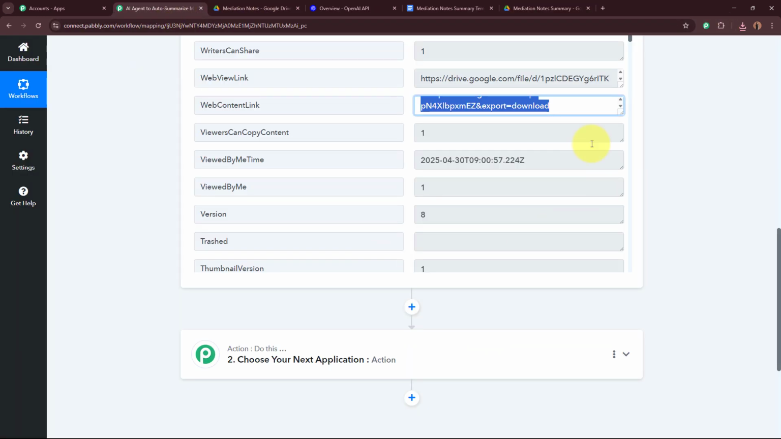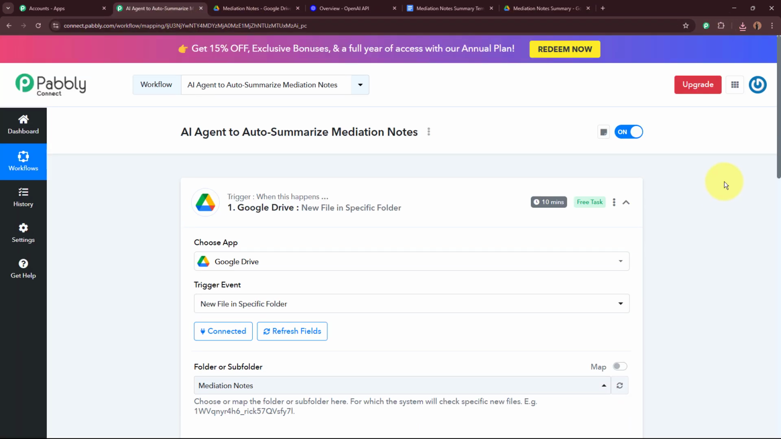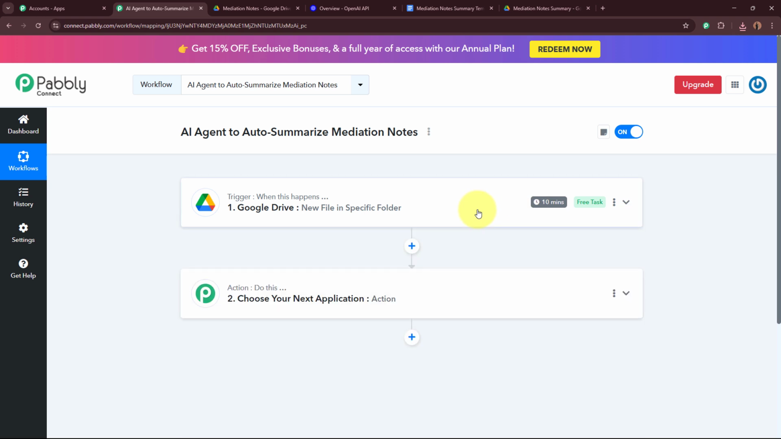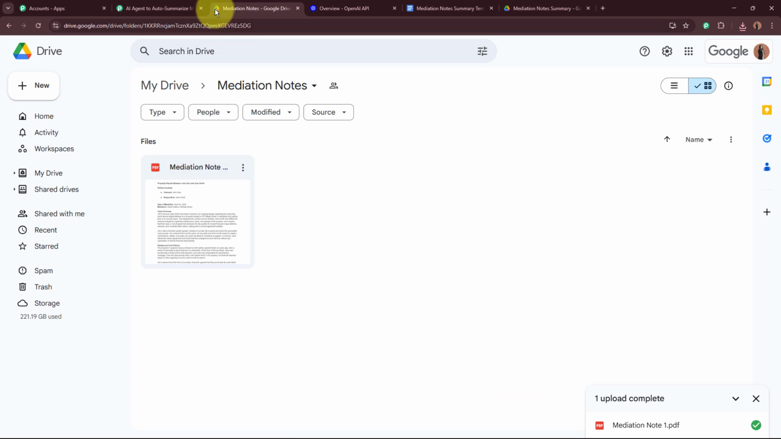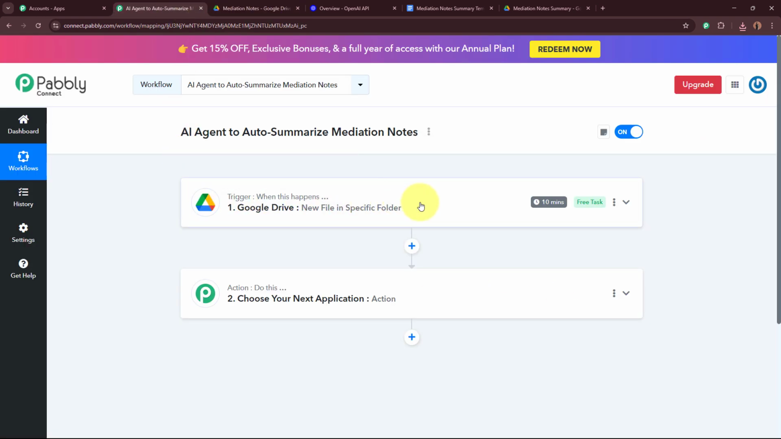So as now the response has been captured over here in our trigger, this means that Google Drive is connected to Pabbly Connect and our trigger setup is done. So now whenever you're going to upload a new file in a Google Drive folder, automatically the trigger is going to capture the response of that.